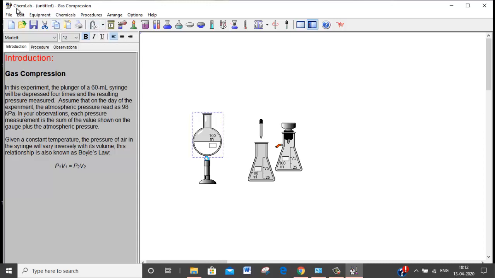The name of the software is again Chem Lab. You have to go to downloads.net, give Chem Lab, and you can download this.